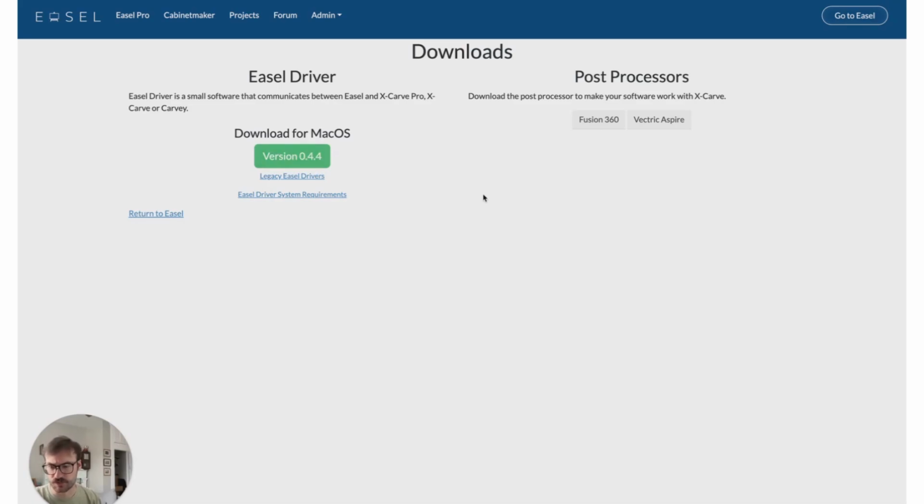If your version differs from this, say it's 0.4.5 or 0.4.6, nothing's wrong, it just means that the driver has been updated since this video was recorded, and you should be able to install it exactly the same as being demonstrated in this video. So to start, I'm going to go ahead and click on this green button, and that's going to start the download. It should only take a couple of seconds for it to download.